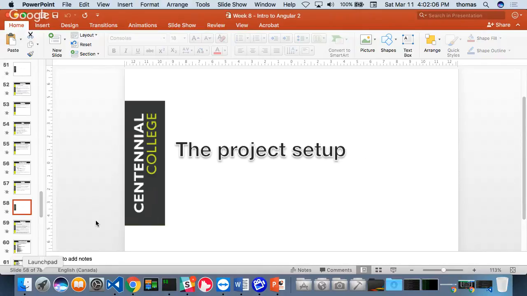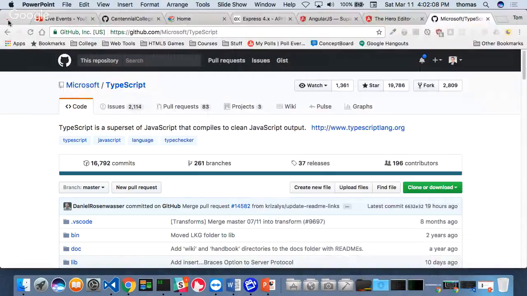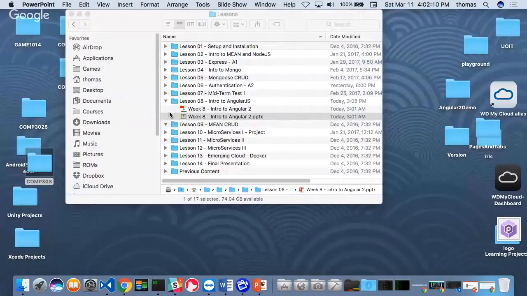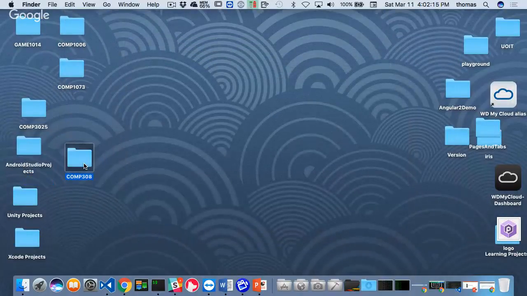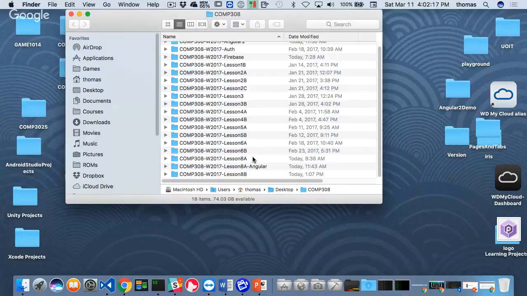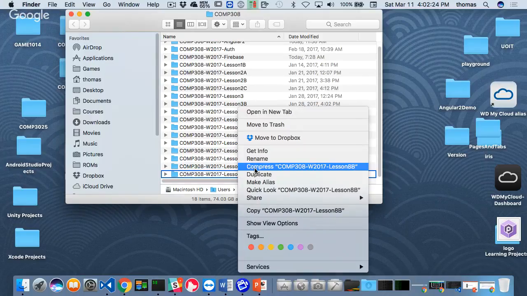So again, going back to my operating system, here's my COMP308. What I'm going to do is copy my lesson 8b and call it lesson 8b-Angular. I'm just going to duplicate this thing.